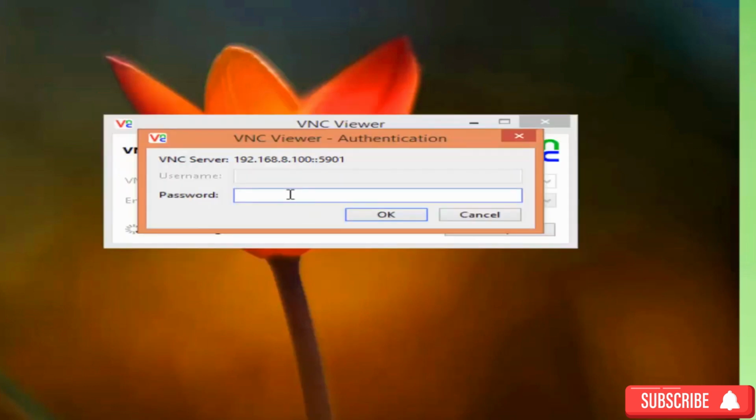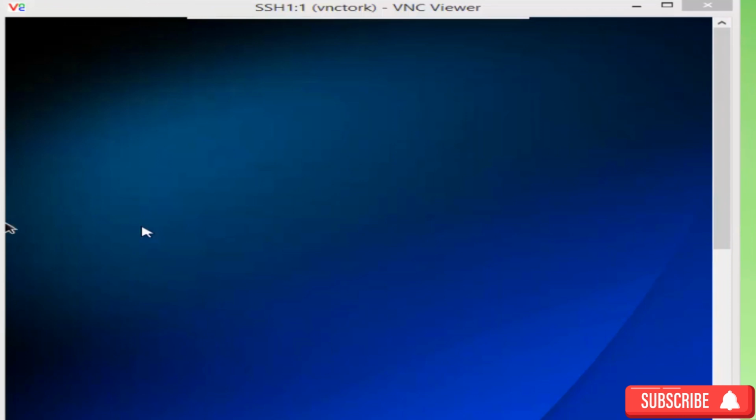Now type the password for VNC user and click OK. Now as you see, we are connected to the SSH1 machine and shared its desktop using the VNC Viewer. And by that we get to the end of our lesson. Thank you for watching and see you in next lesson.